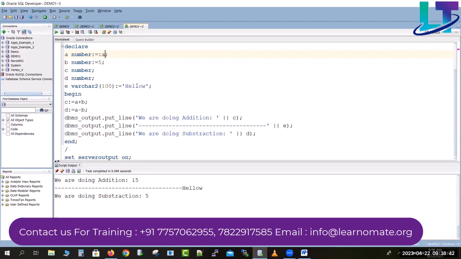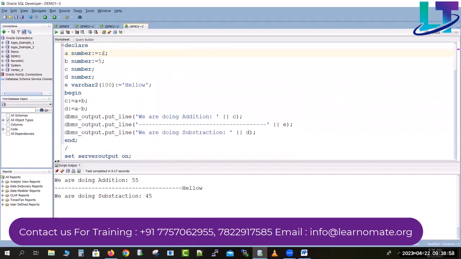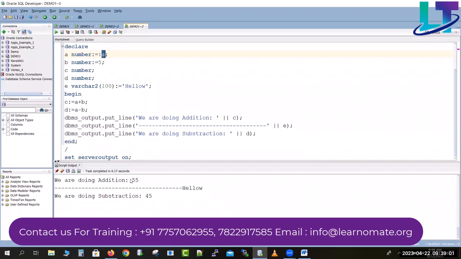So I'm using here the concept of a bind variable. For this A, it will pop up a message to enter a value. See, when I run this one, it pops up a message, and suppose I insert 50 here and click on apply. This time the value of A will automatically become 50. So you can see 50 plus 5 is 55, and 50 minus 5 is equal to 45. So this is the runtime. How it is going to execute at runtime, we are also going to see. What is this bind variable, what is its concept, and how to use it, all of that I will tell you in detail.